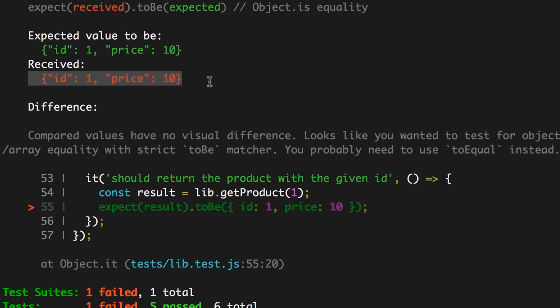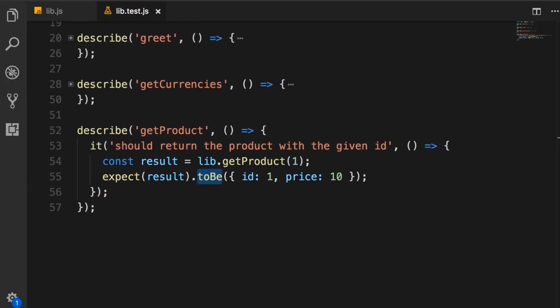Because these two objects are in different locations in memory. When we use the toBe matcher, this function compares the references of these objects in memory. So in this case, because result is in a different memory location than this object, this matcher assumes that these two objects are different, and that's why our test fails. In this test, we want to ensure that this object has these properties. We don't care where in the memory it's stored.